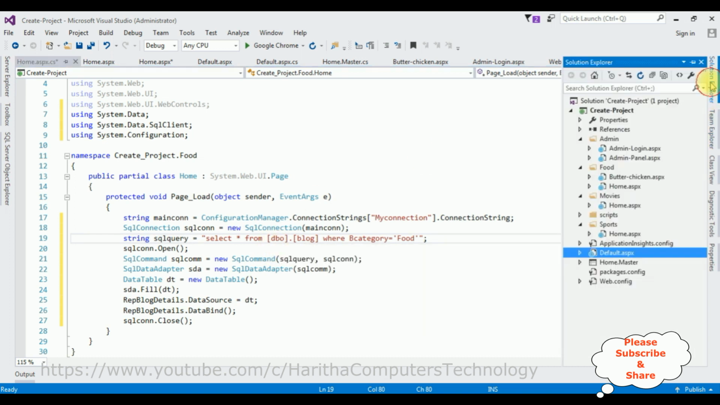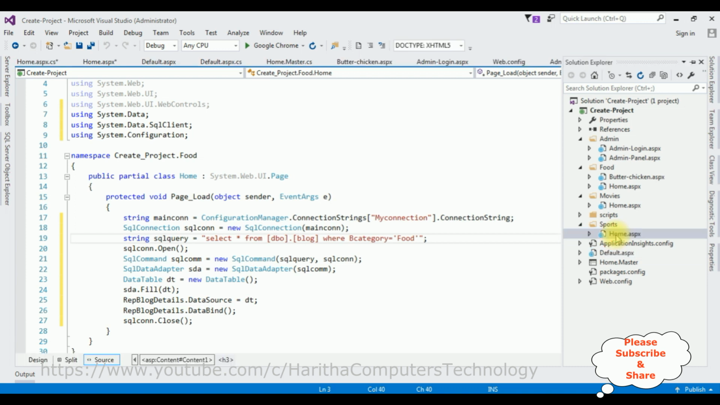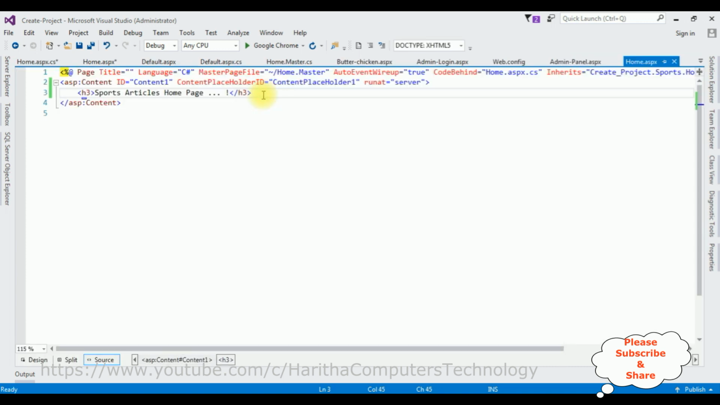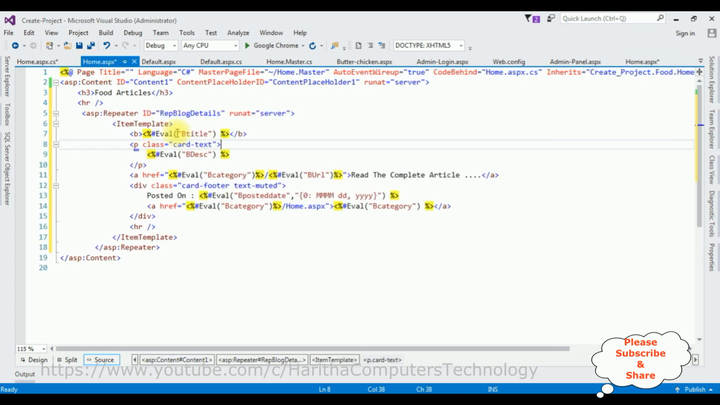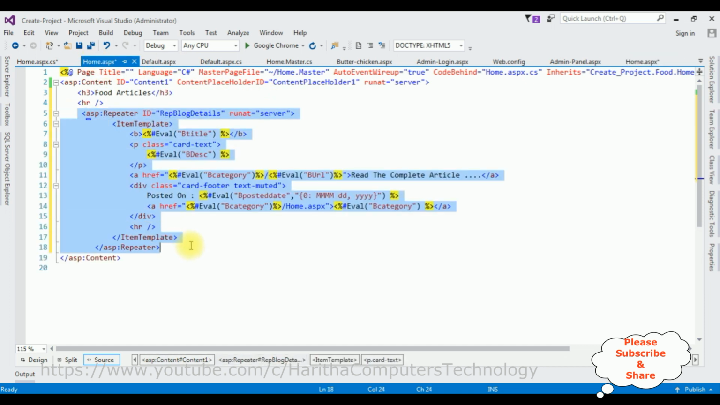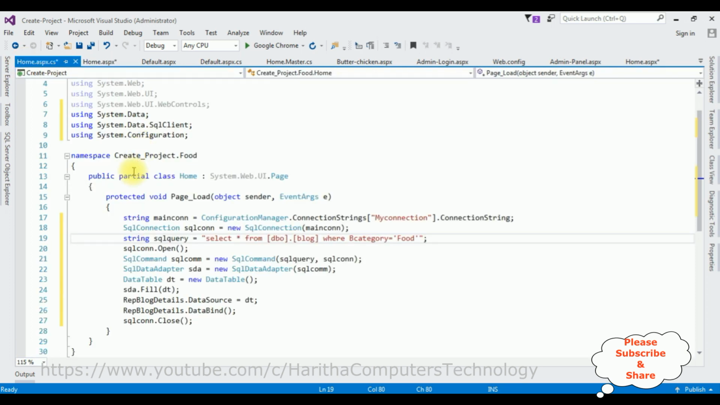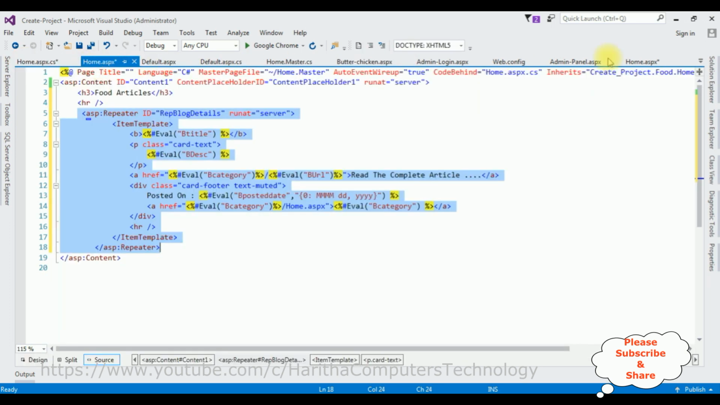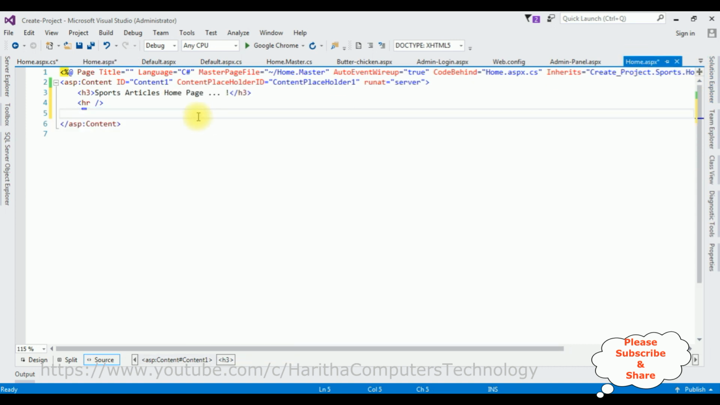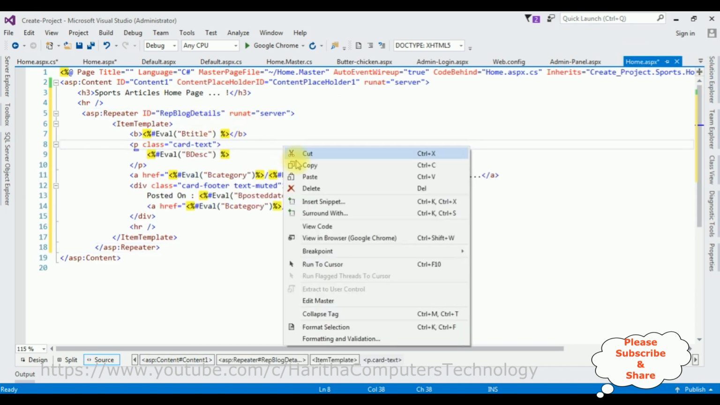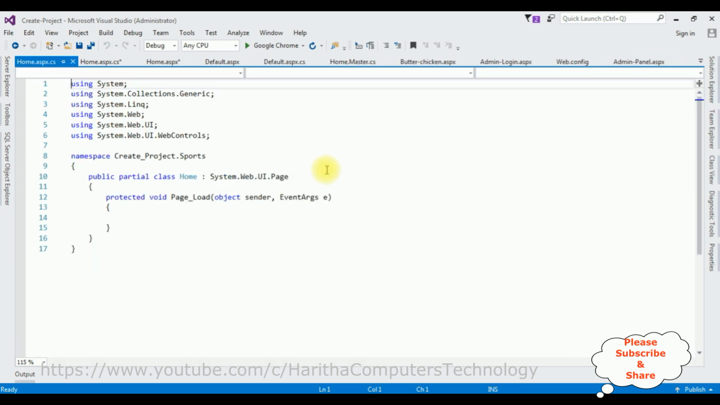Now the next one, the sports home page. In the sports home page also the same thing, I'm adding the repeater control. Copy this one, the sports repeater control, right click the mouse, go to view code.